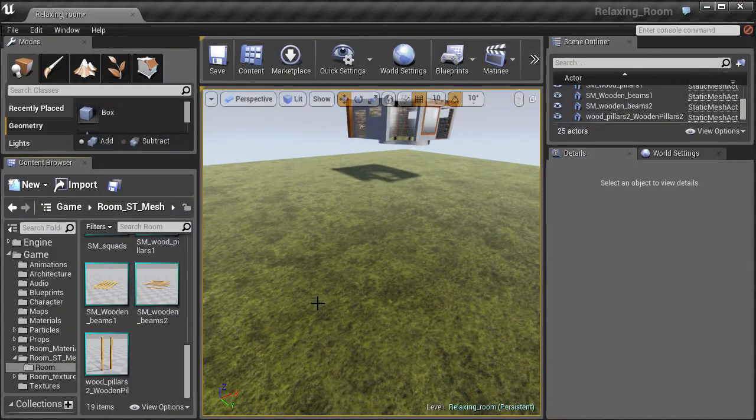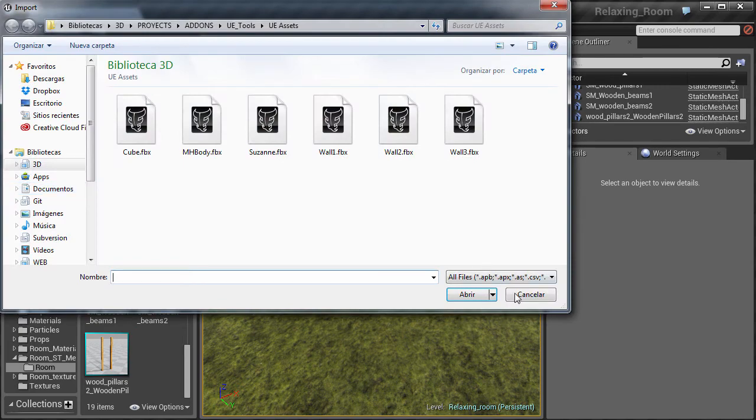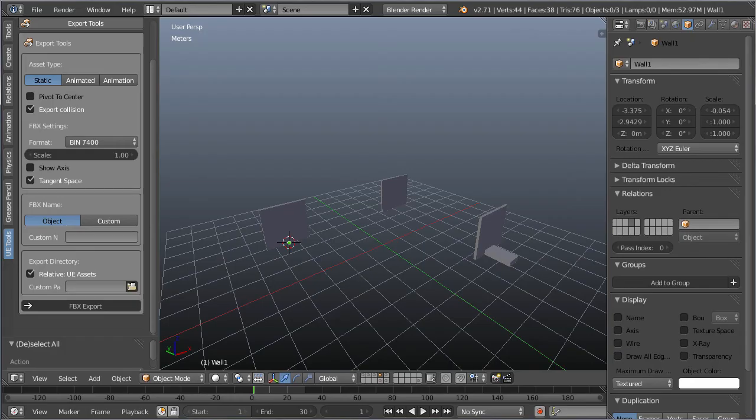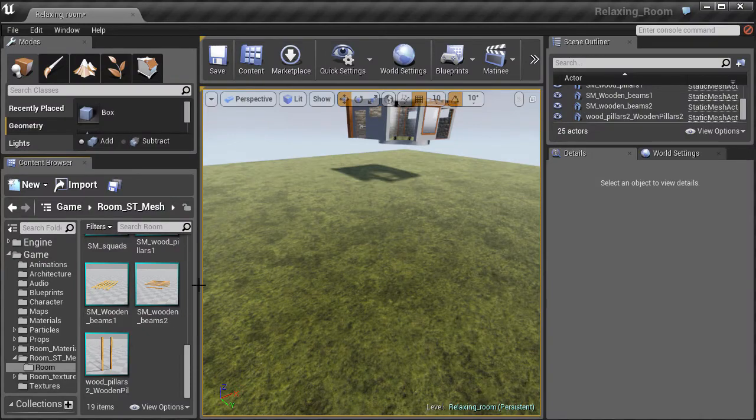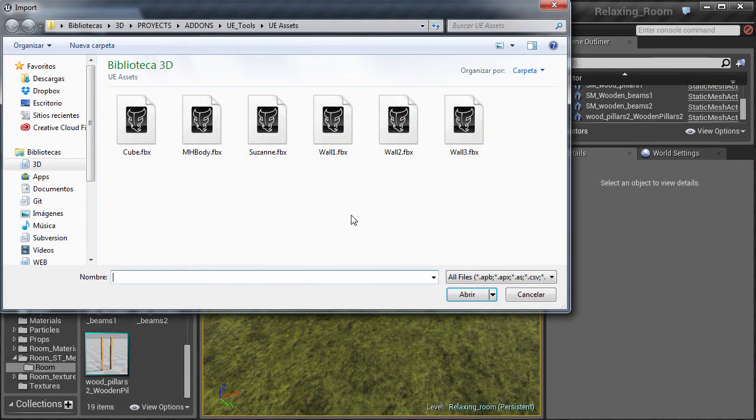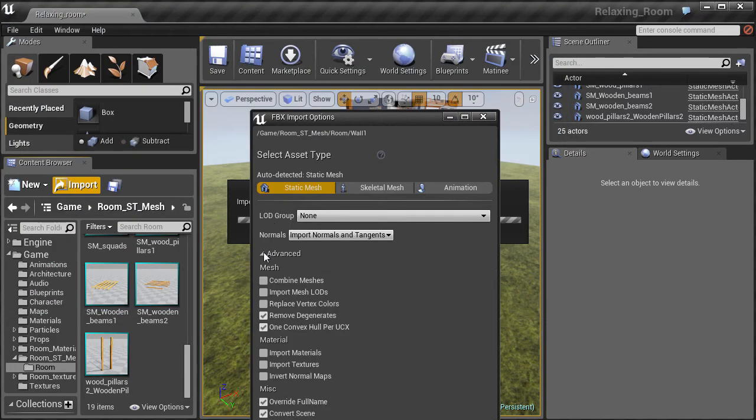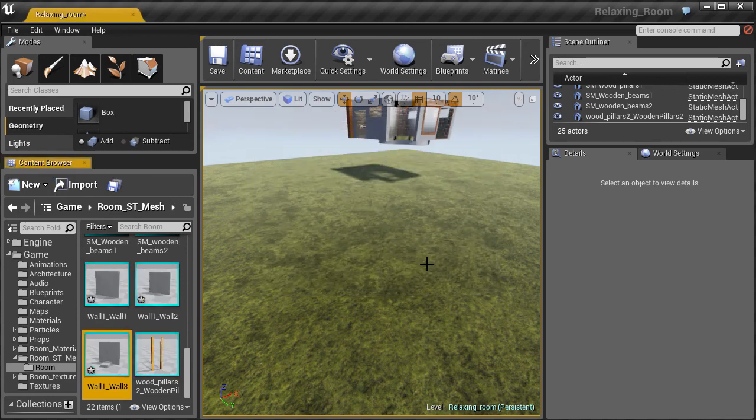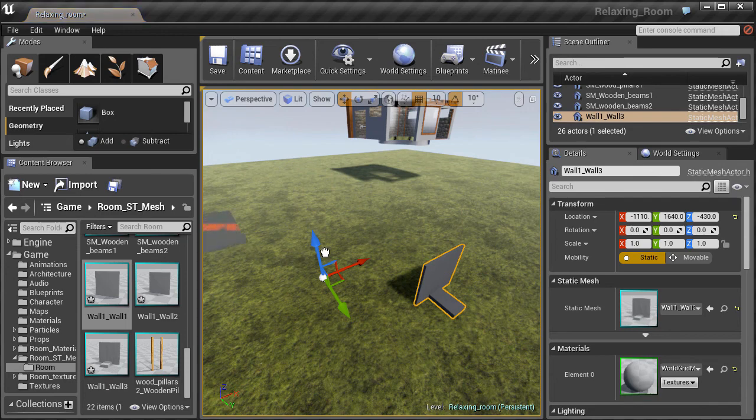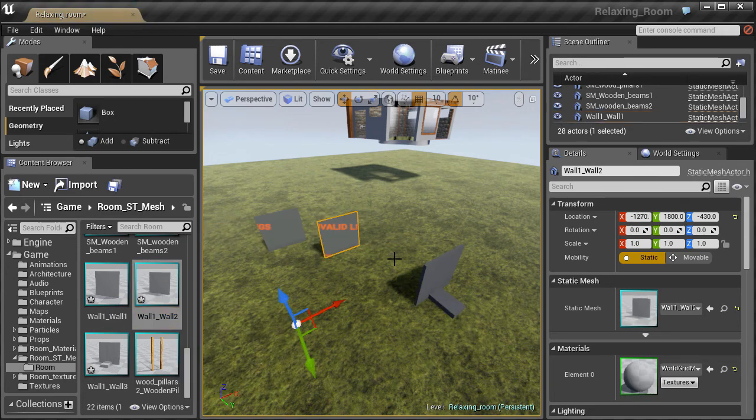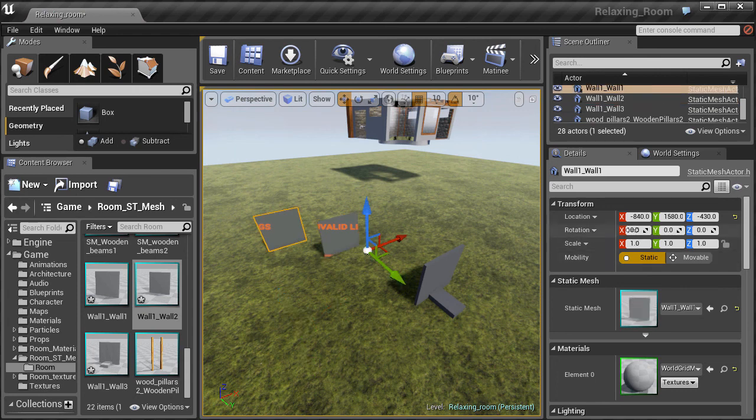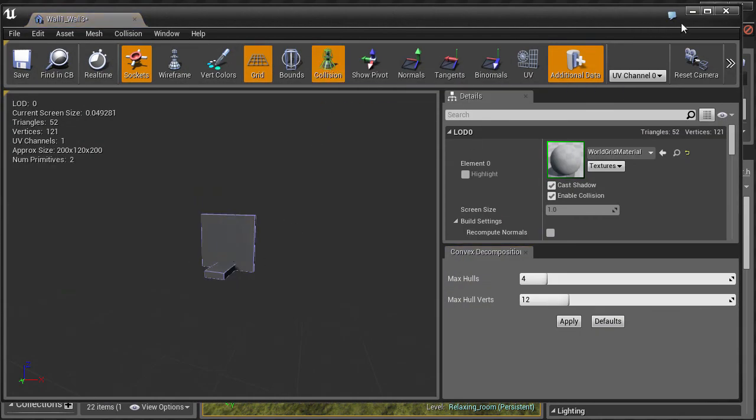Then when you import, let me see the name here. The name is wall1. Import wall1 because I have all in one file. And then import. And then I have one here, one here, and one here. And if I place each mesh at 0, 0, 0, we will have the same position. Okay, so also you can see this has the collision objects.